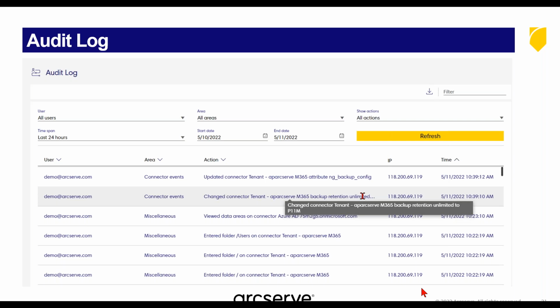And this audit log can be downloaded as a CSV file. So if you need to keep one copy locally, at any time you can go to the system and download the entire audit log as a CSV file.